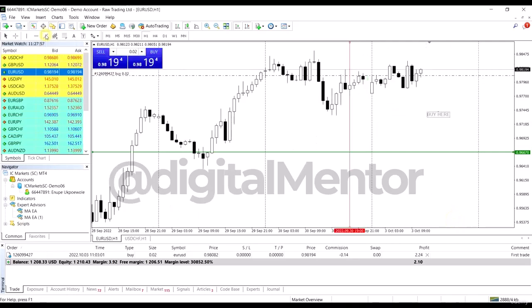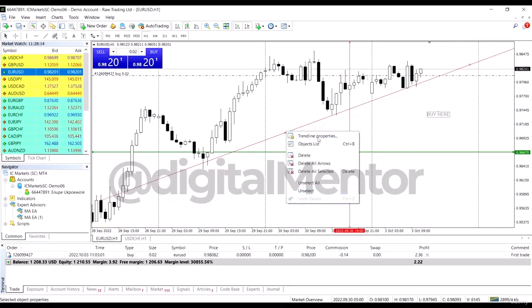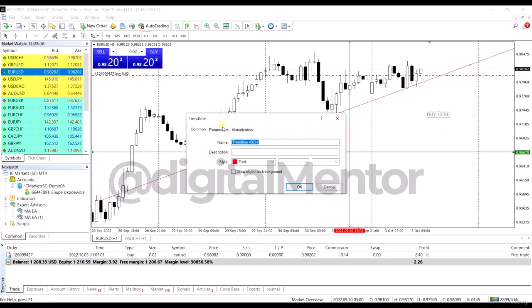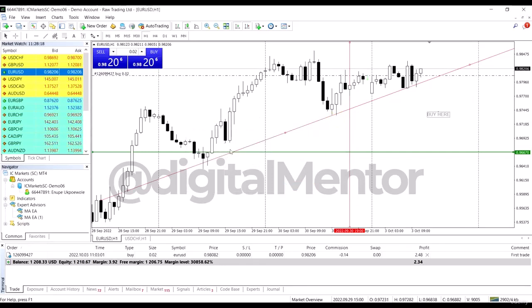We can have this line. This is another tool called the trend line tool. You can use it to draw lines which are not horizontal nor vertical. We can use it to draw lines at an angle. They are called trend lines. So we also have same options with this tool. So that's it for this tool.